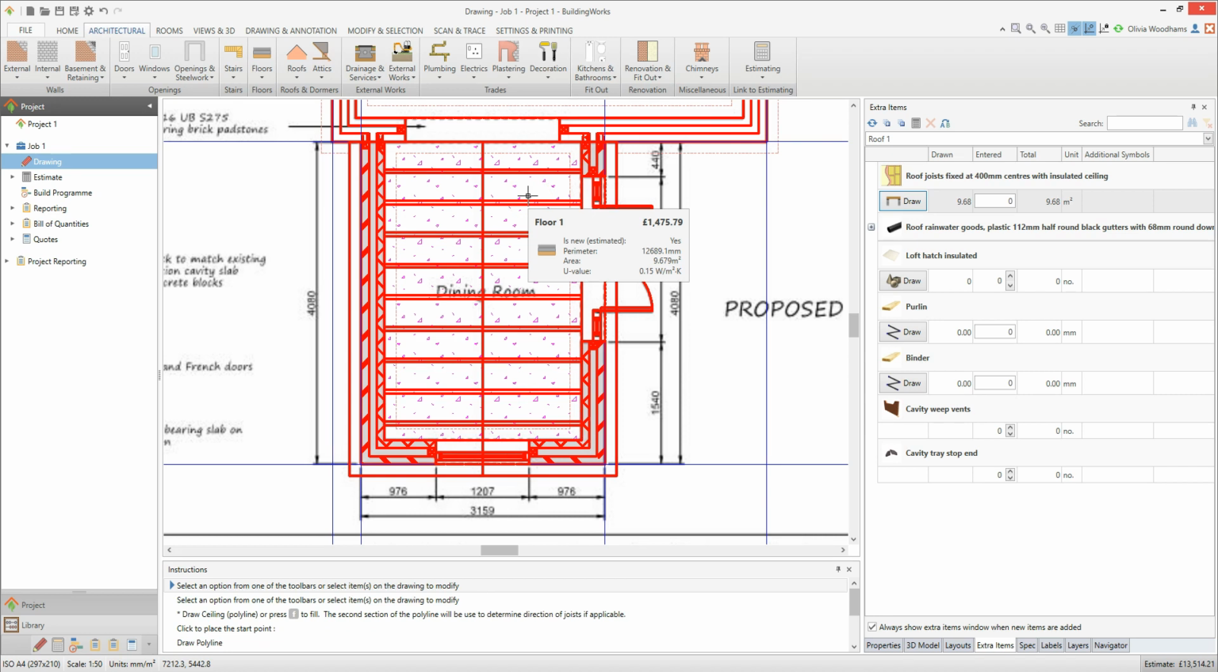BuildingWorks automatically draws and estimates the ceiling. You can also add bracing, purlins, binders, rainwater goods and so on. For help on doing this, take a look at the videos on drawing roofs. Let's take a look at the cost of the estimate, including the roof and ceiling. You can continue adding staircases, plumbing and heating, electrics, kitchens, bathrooms and drainage to your plans, building your estimate as you go along. Now let's take a look at the impressive 3D model BuildingWorks has created directly from your plans.